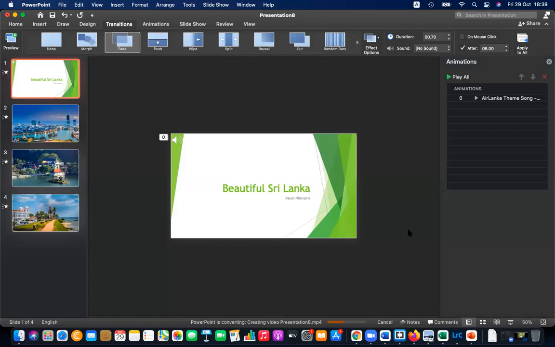File export, or you can go to the save as option and select save as movie or export as movie. So different computers, different versions will have different kinds of settings. If you cannot find what is there in your computer, please share it. Then I can tell you what to do.